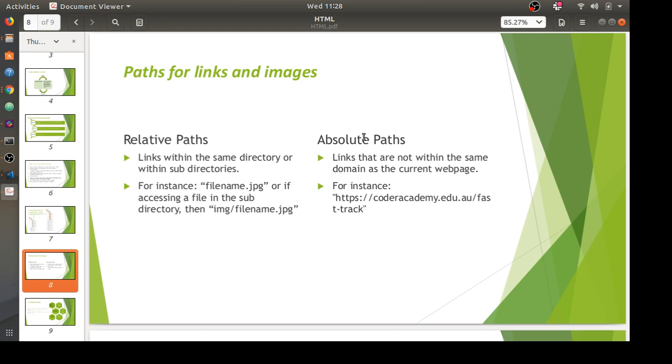So then there is something called a path for links and images. You have a relative path and you have an absolute path. I think we all are very familiar with this as it is. We must have come across using relative paths and absolute paths elsewhere as well. Relative paths are used when we have the links within the same directory or within the subdirectories. Like we can just say filename.jpg, or if you're accessing a file in the subdirectory, you can say image/filename.jpg, where image is the folder where you have your filename.jpg file.